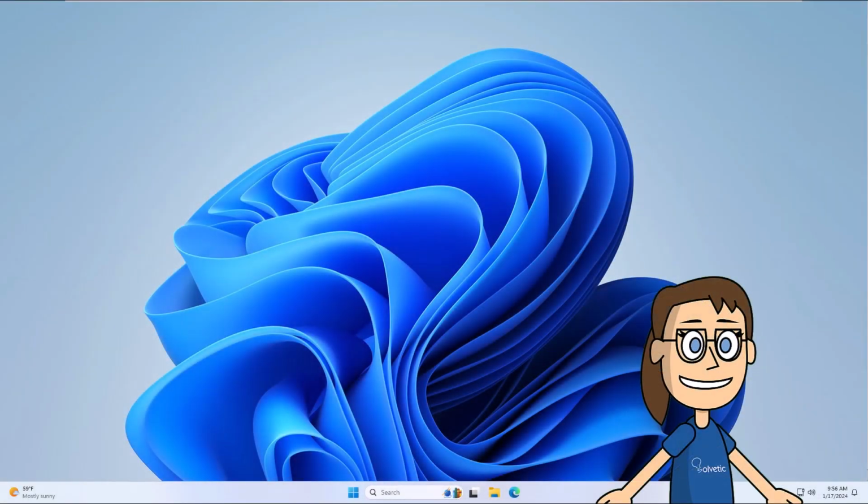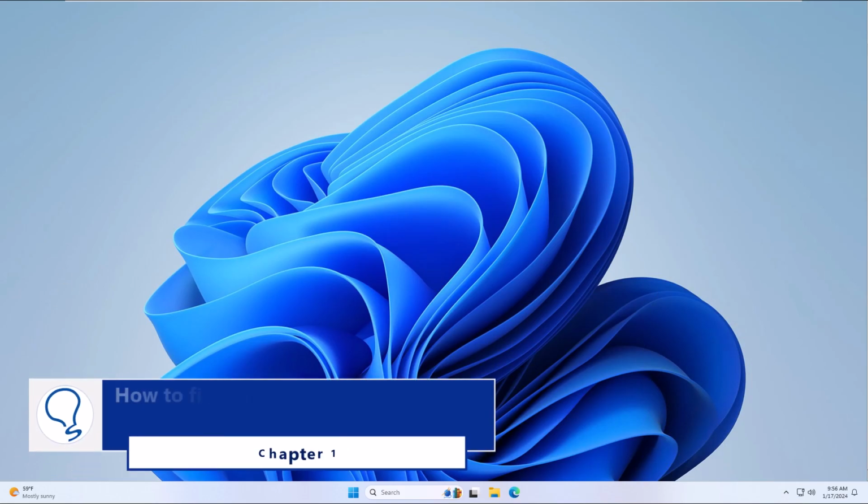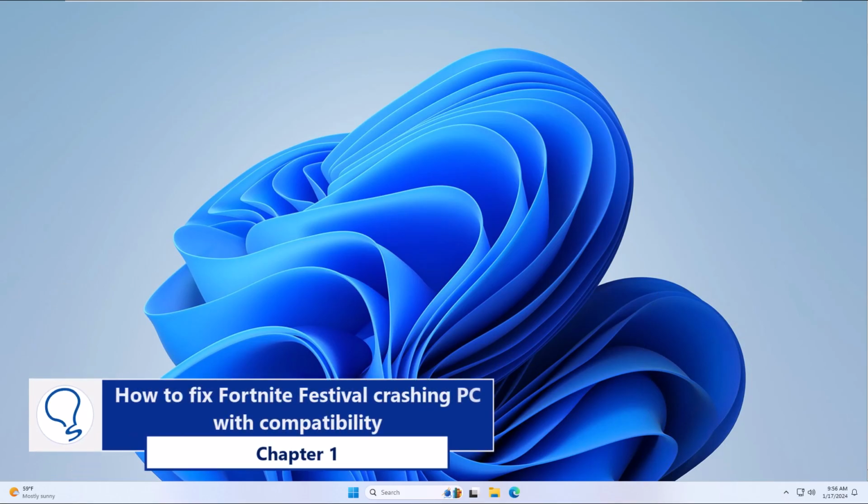Today in Solvetic, we will see how to fix FORTNITE Festival Crashing PC. Chapter 1. How to fix FORTNITE Festival Crashing PC with compatibility.